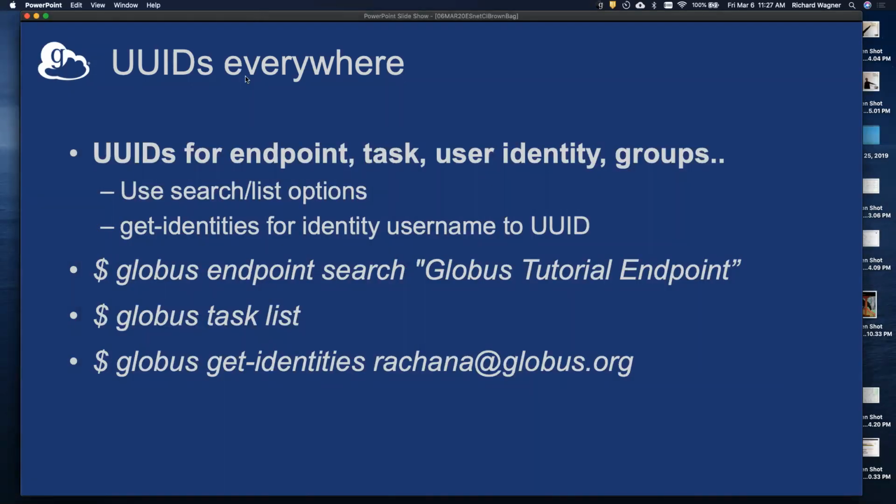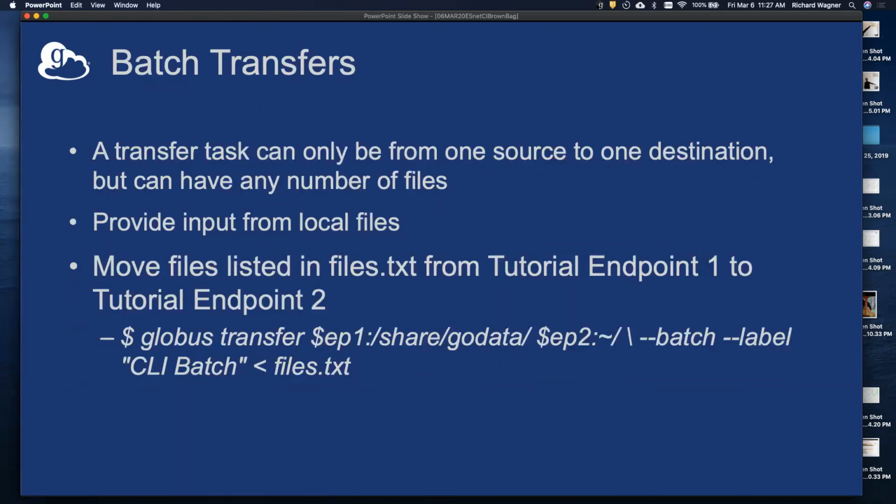All right, so there's other commands like get identities and stuff like that that you can run. Convenient one, good to know about, batch transfers. So you can transfer stuff, and sometimes you just want to say, take this directory and copy it from point A to point B, or copy this file from point A to point B.